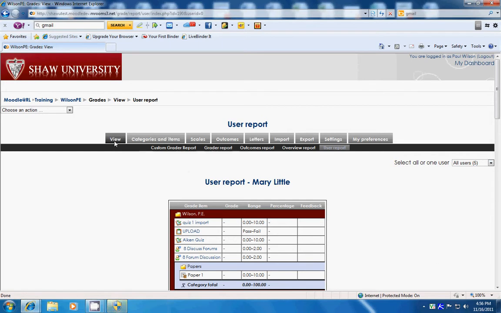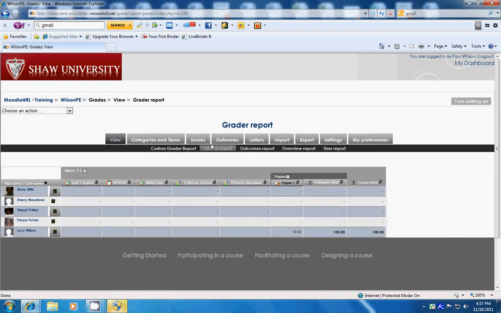Let's go back to View and Categories, and then go to Grader Report. Click this heading, Grader Report. Now we are back where we began. But what if I want to export these grades? I have a tab at the top which says Export. Click that, please.